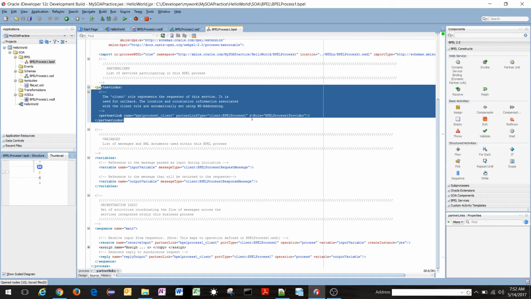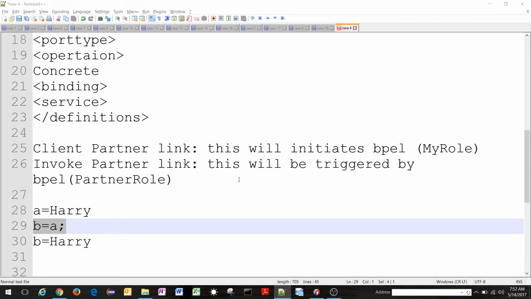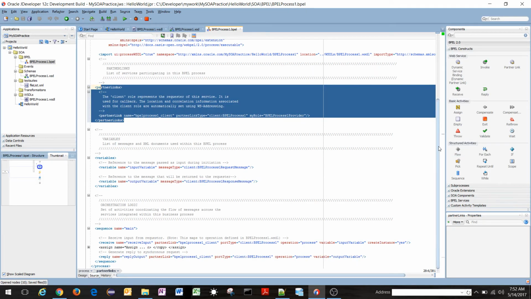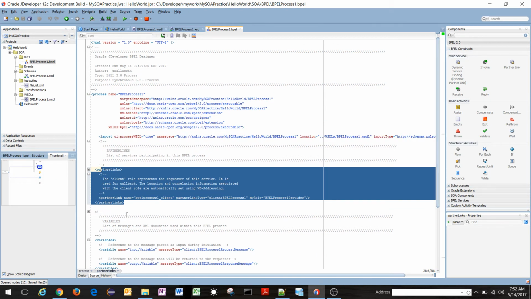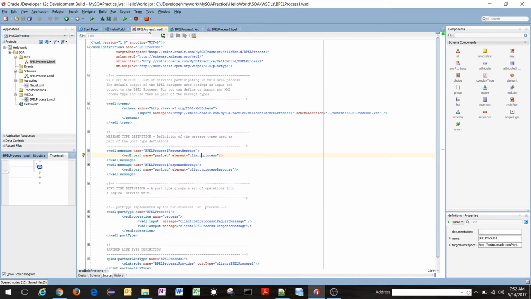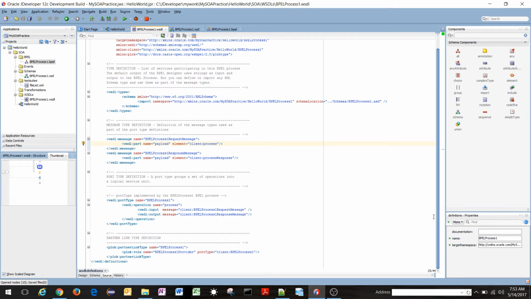So that is my role. That means it is in the client partner link. So this is inside your BPEL. Okay, let's go back to your visual. Do you see any updates on this?